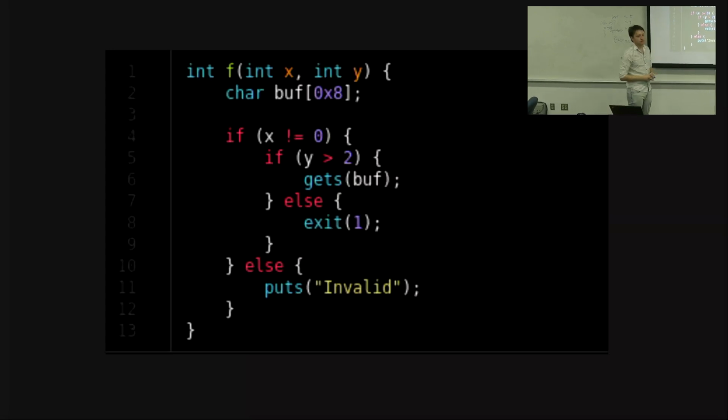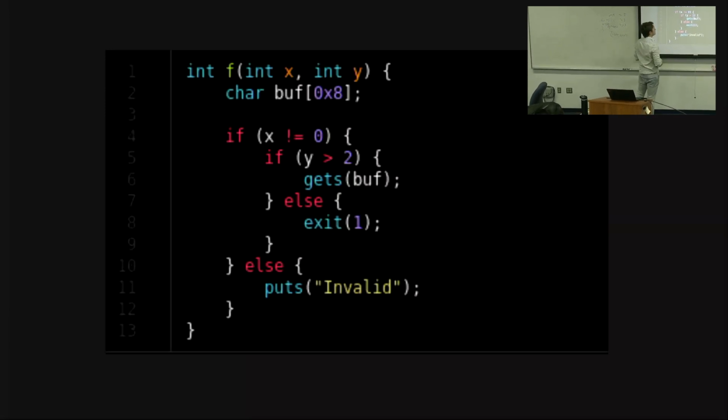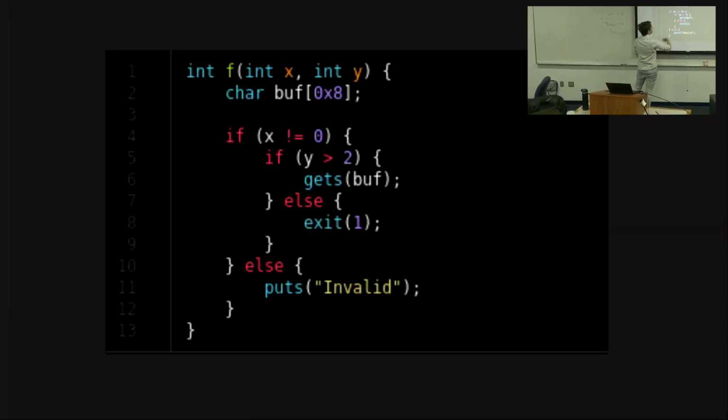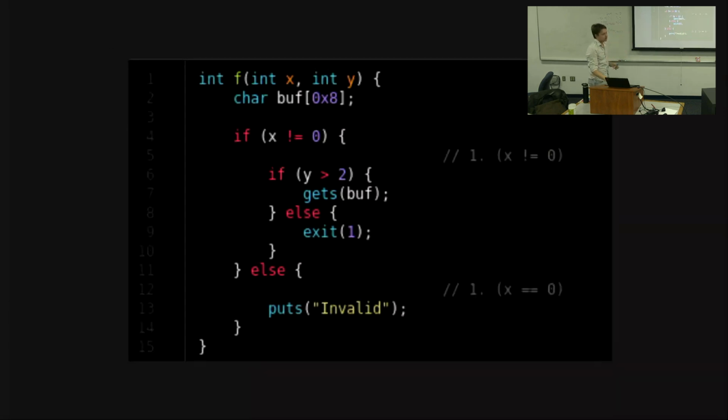In this case, a very small function, we could very easily do it manually. We could see, okay, x shouldn't be 0, so maybe if x is 1, we go in here, then y needs to be bigger than 2. So if x is 1 and y is 3, we get the gets call. But if this is a bigger program with much more complicated constraints to get to the gets call, this is when we start using symbolic execution.